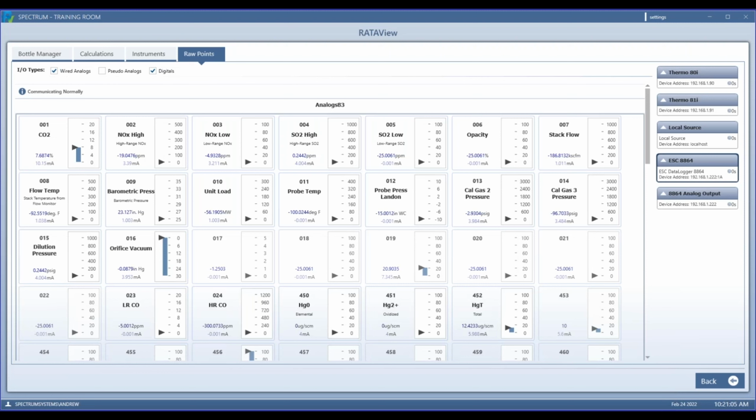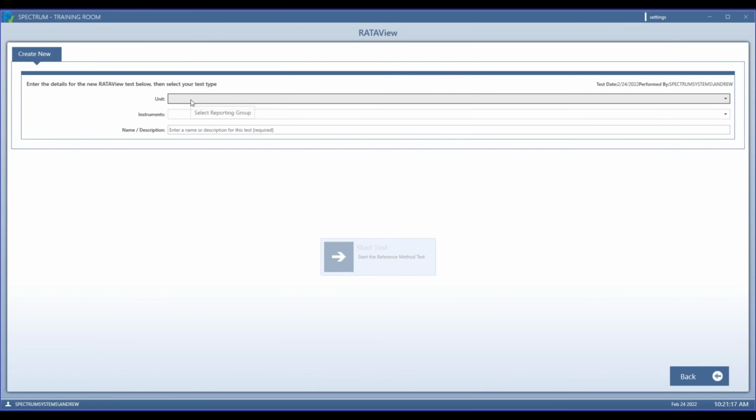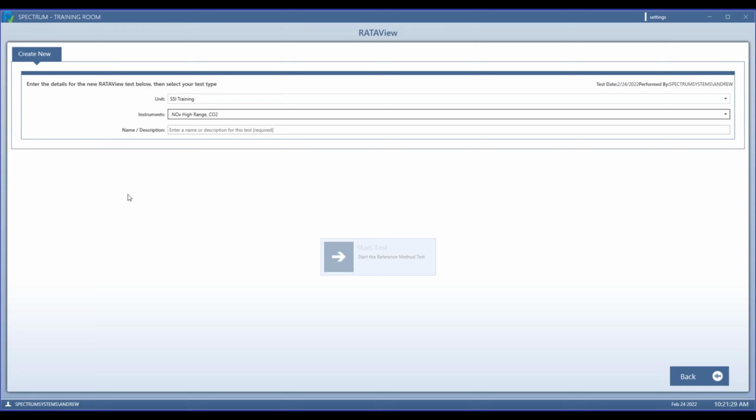So that's basically it for the configuration screen. Now we can set up a test. We'll just go back. And to do a new test, click on New Reference Method. There's a unit here, which will be pre-populated for you because you'll only have one unit. Select which instruments you want to use for the test. We'll just use NOx and CO2, and then give the test a name. And then click Start Test to begin creating your queue.